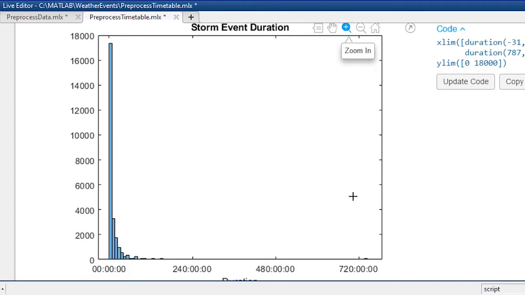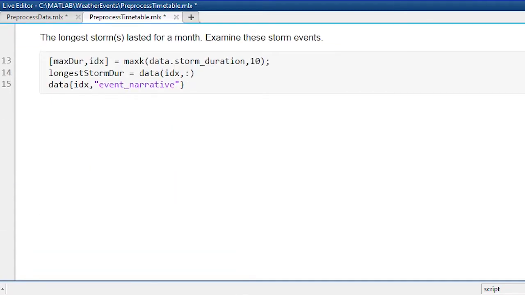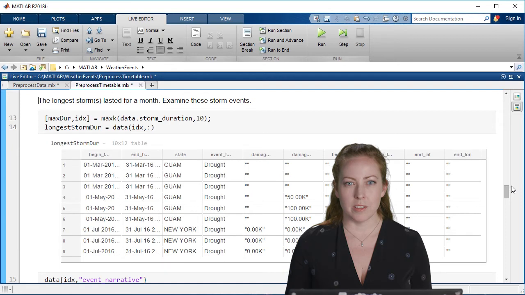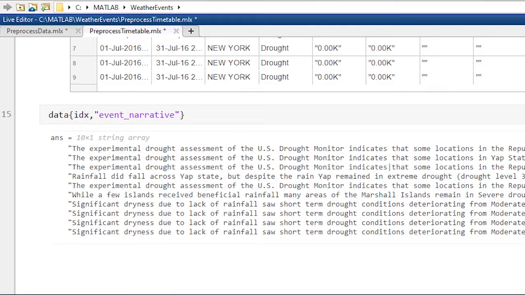And sure enough, these are all pretty low, but then we have a couple out here that are around a month. So we were looking at the longest storms lasting for a whole month. Let's actually pick out the top 10 longest storms and check these out. And so in this case, these are all droughts. And that kind of makes a little bit more sense than a hurricane lasting for a month.